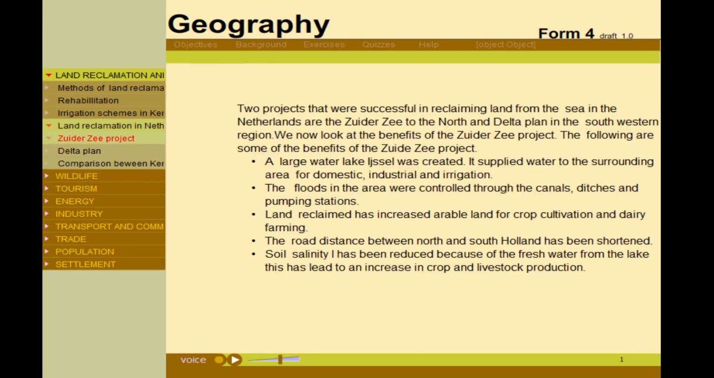Two projects that were successful in reclaiming land from the sea in the Netherlands are the Zuiderzee to the north and Deltaplan in the southwestern region. We now look at the benefits of the Zuiderzee project. The following are some of the benefits of the Zuiderzee project.